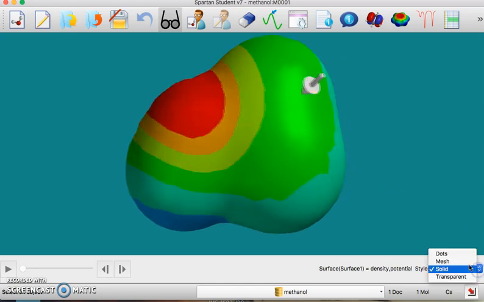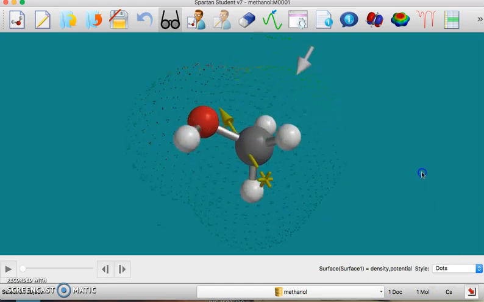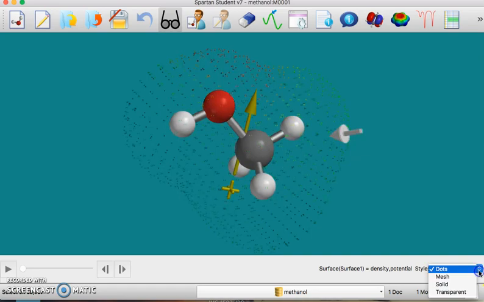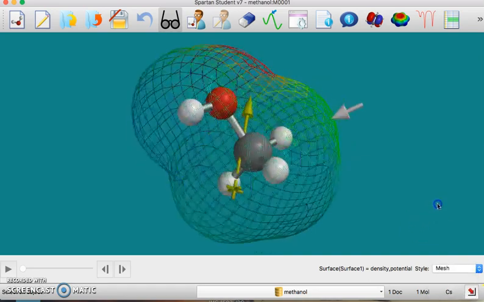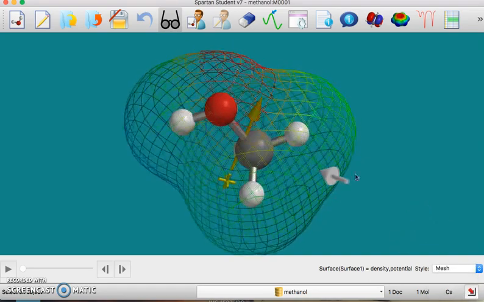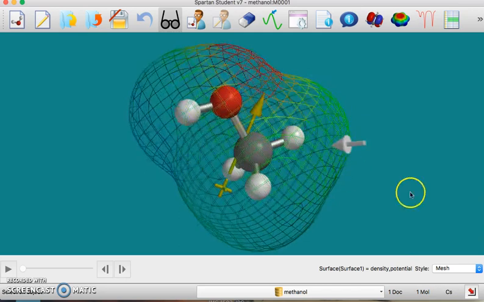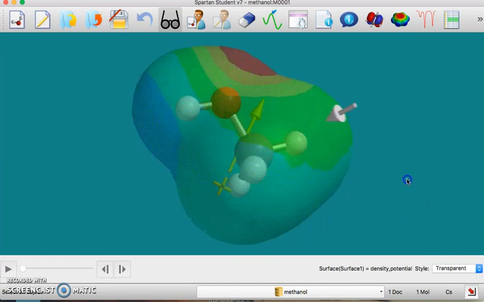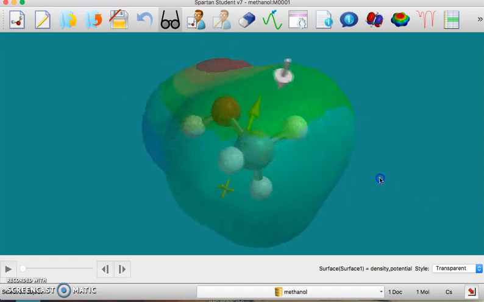Now I have these options down here to do this in dots, which I think is hard. It's harder for me to see the colors in the dots option. You can do a mesh, which is a little easier to see colors. At least you can see red here and blue here. My preference is usually transparent because it's, again, easier for me to see those colors.